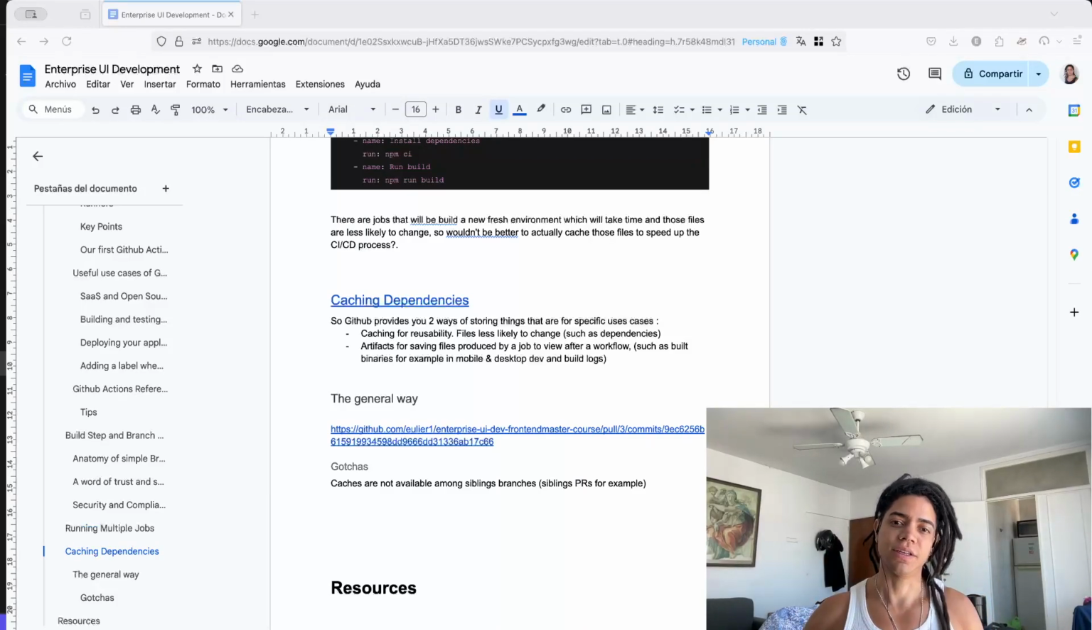Julian Gonzalez here. Today we're gonna take a look at caching dependencies, which is one of the things that we can do, especially by defining these workflows to set up a continuous integration, continuous delivery process as a way to make our enterprise UI development, with these big code bases that we need to maintain over a long period of time with a wide range of contributors, much easier.